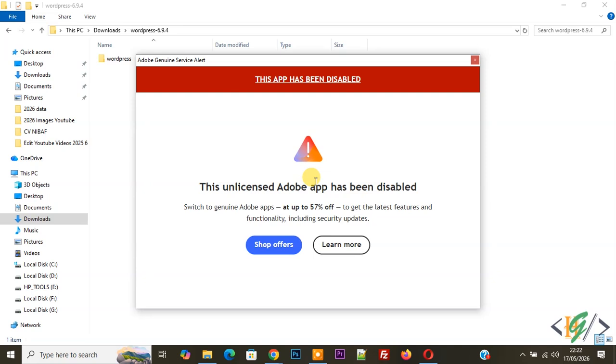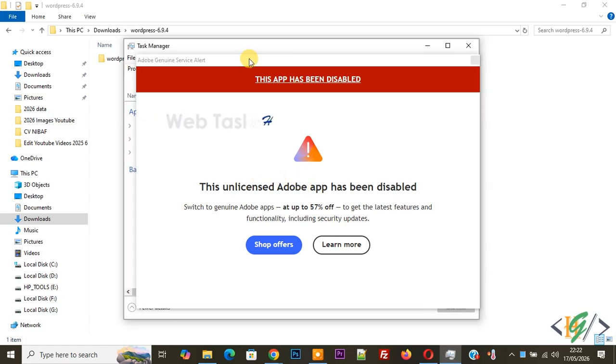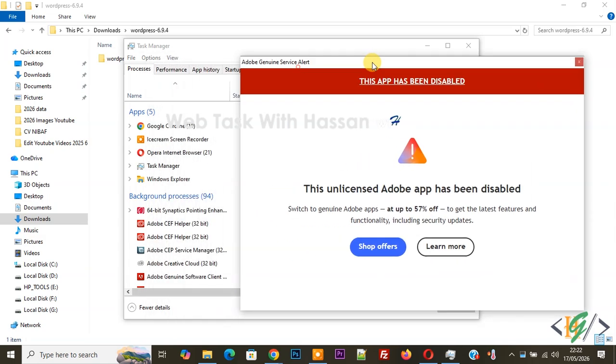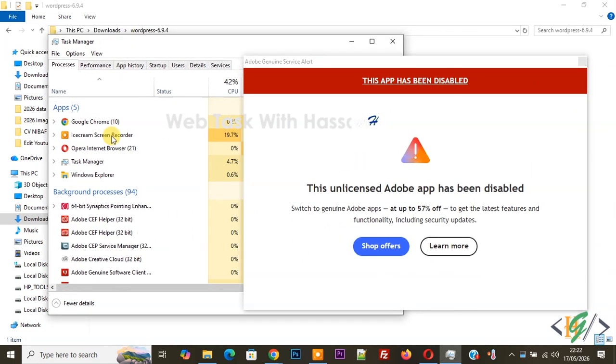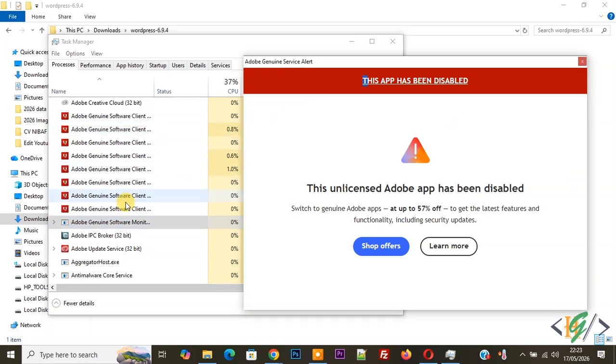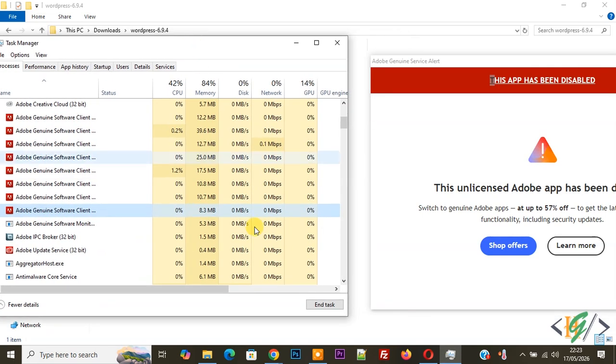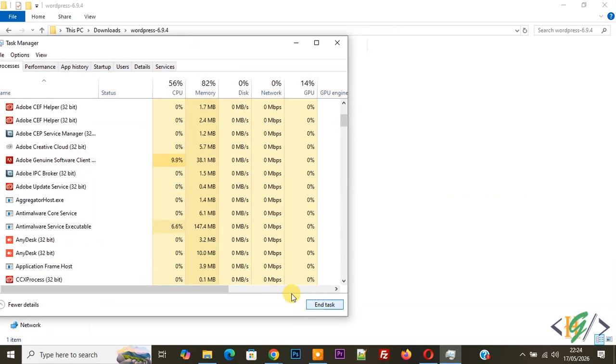So first open Task Manager. Press Ctrl plus Alt plus Delete. Now you see Task Manager. So click on it. First we are going to remove the process. Now you see multiple options in Task Manager, and then you see Adobe Genuine Software Client. So you can end task. So you can close this. Now select, now you see end task. Now you see close. And then we are going to fix it.